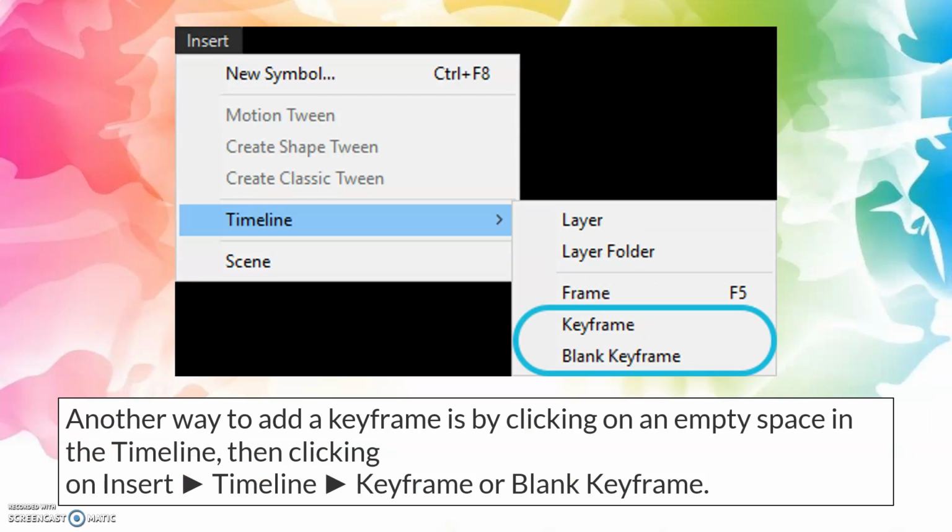Another way to add a keyframe is by clicking on an empty space in the timeline and then clicking on Insert, Timeline, Keyframe or Blank Keyframe.